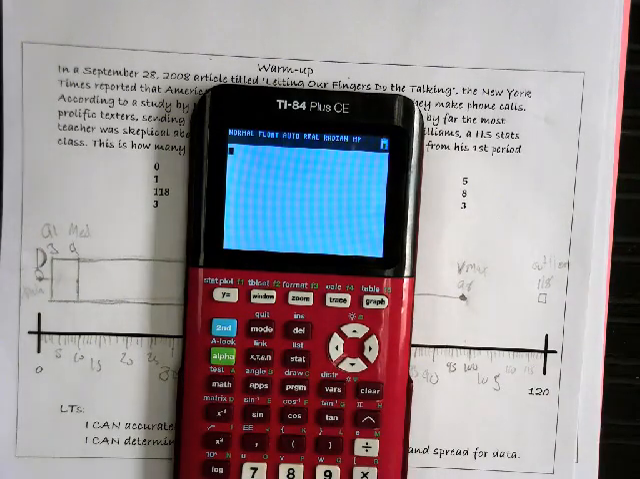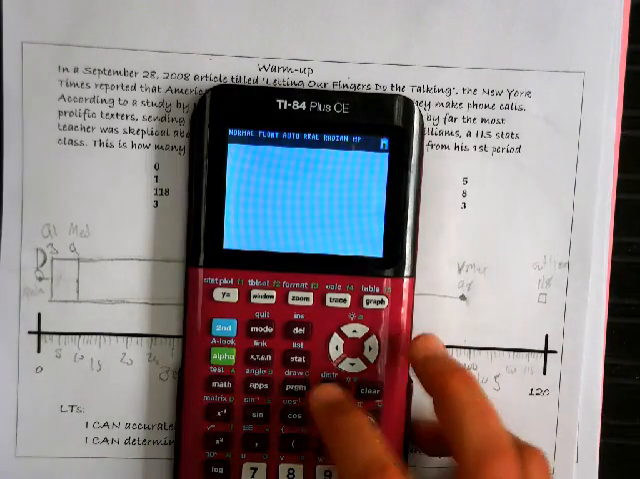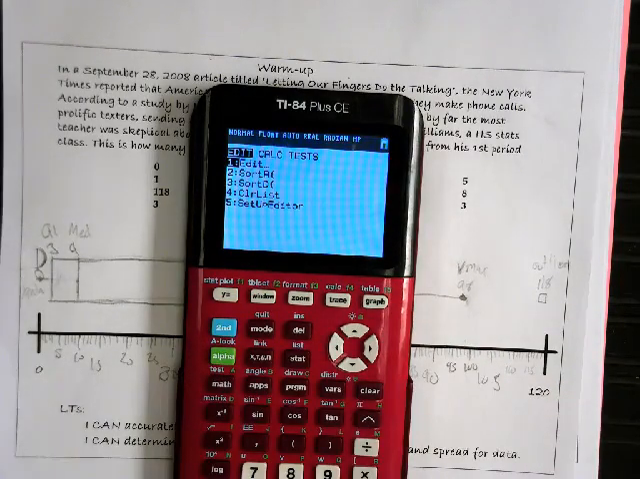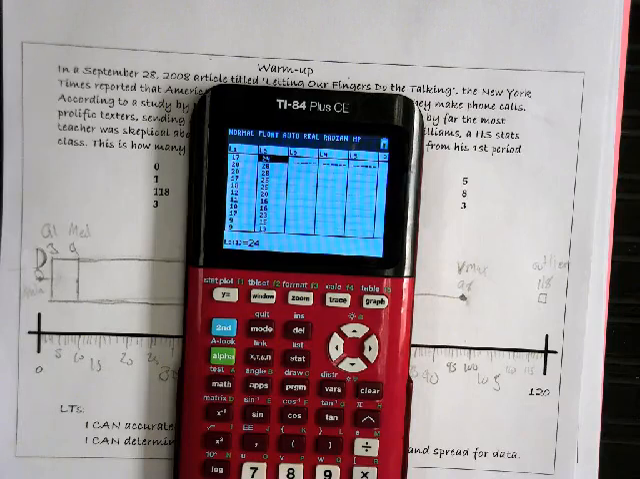Thanks, Seth. And then we're going to choose edit. It's already highlighted, so all you have to do at this point is hit enter.